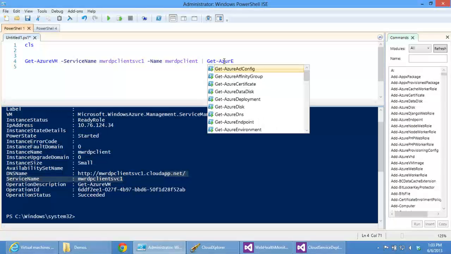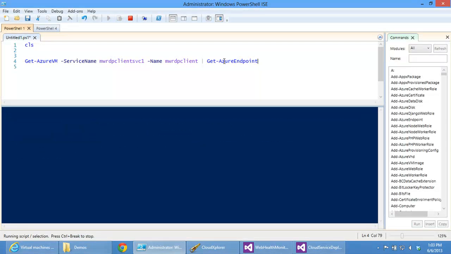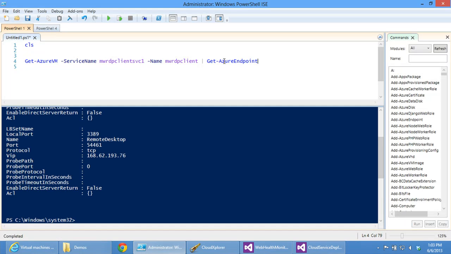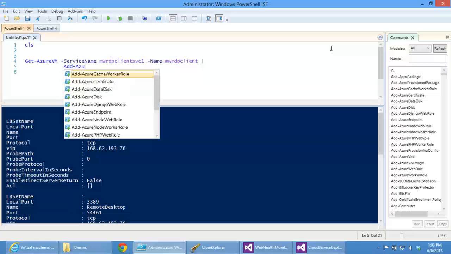So I can say Get-AzureEndpoint. And this will dump out the network configuration of that virtual machine. As you can see, I have port 5986 for remote PowerShell open, and 3389. So now we're talking about update, though. Let's go ahead and add another endpoint.